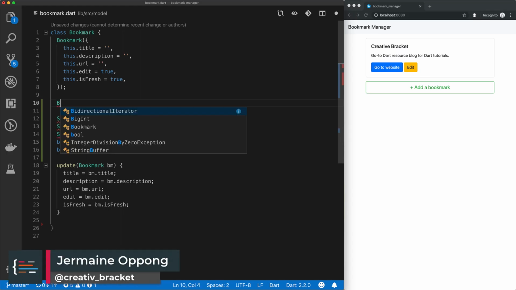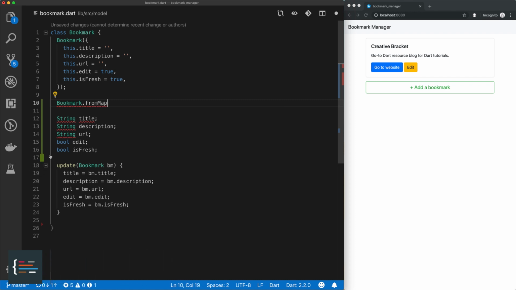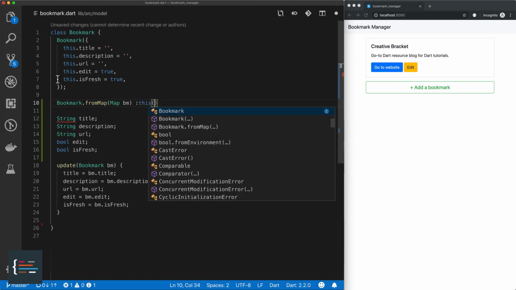We'll create a named constructor. So it will be called bookmark from map. This named constructor will receive a map object. And then once it receives it, in the initializer for this named constructor, we'll invoke this constructor and pass it the details from the map.